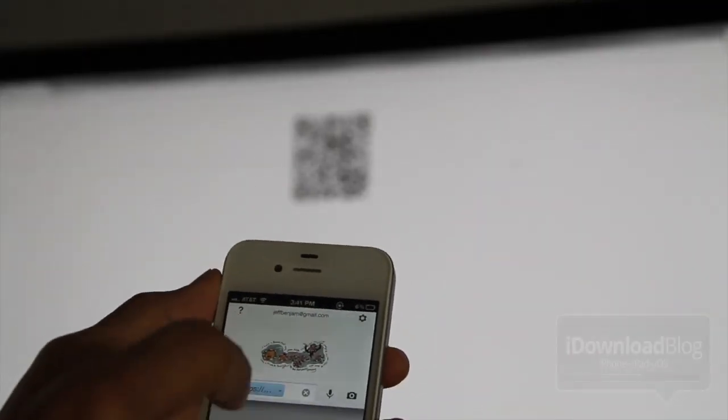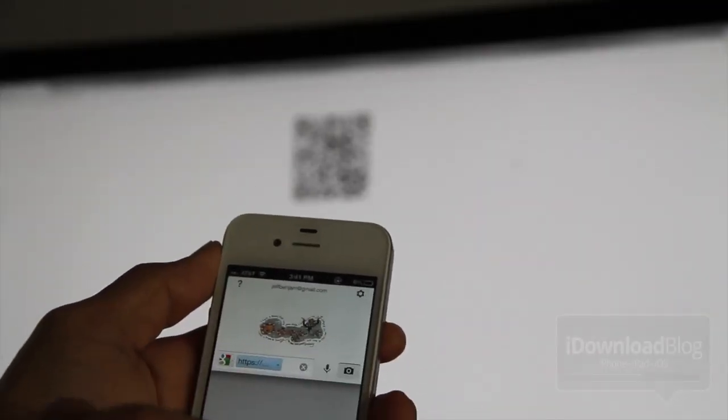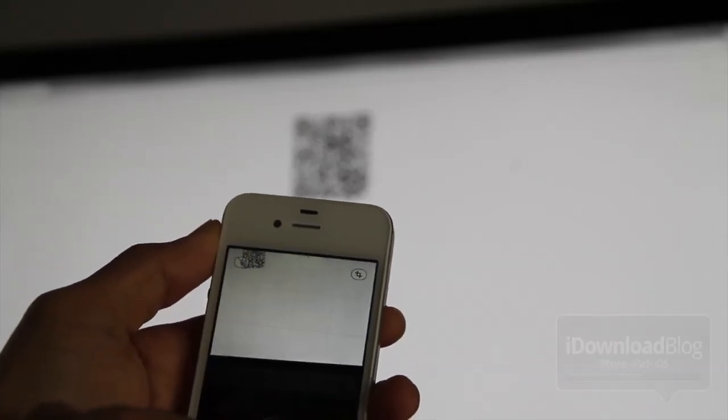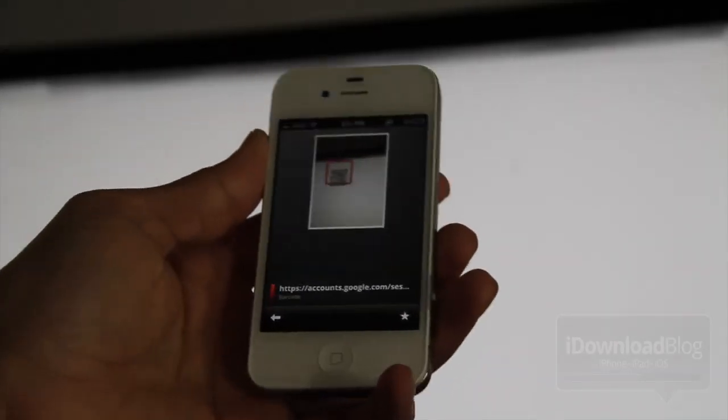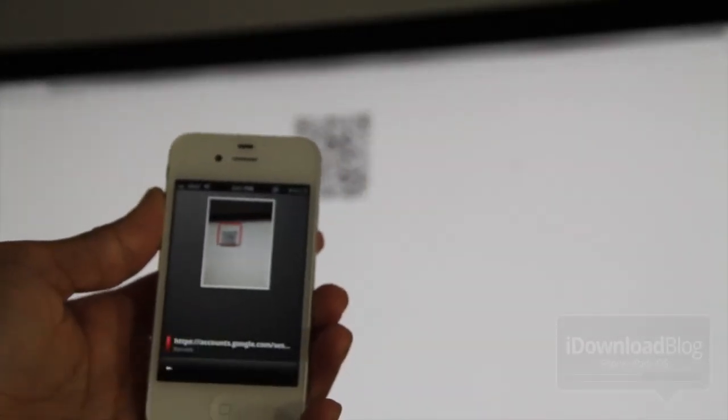accounts.google.com/sesame on your browser and load up your Google app on your iPhone just like this. Tap the camera button and take a snapshot. It'll automatically take the snapshot of the QR code. Then you just tap on the link that is generated by the QR code.